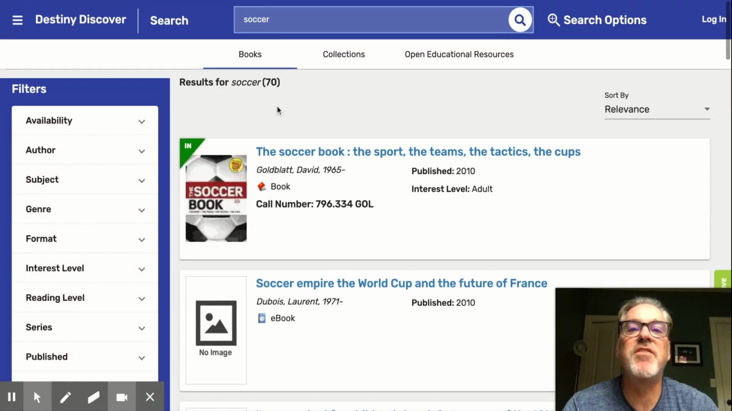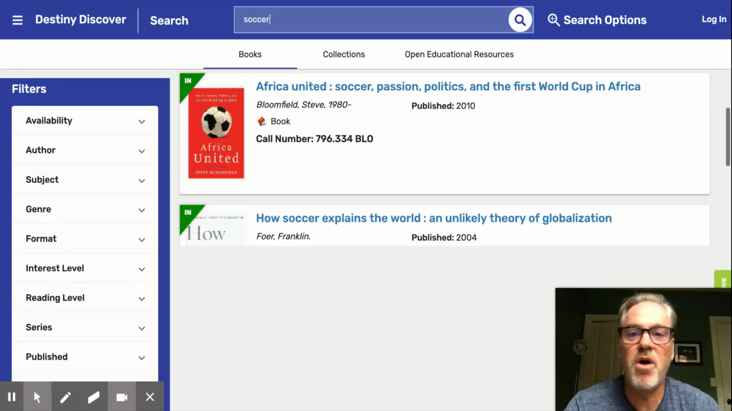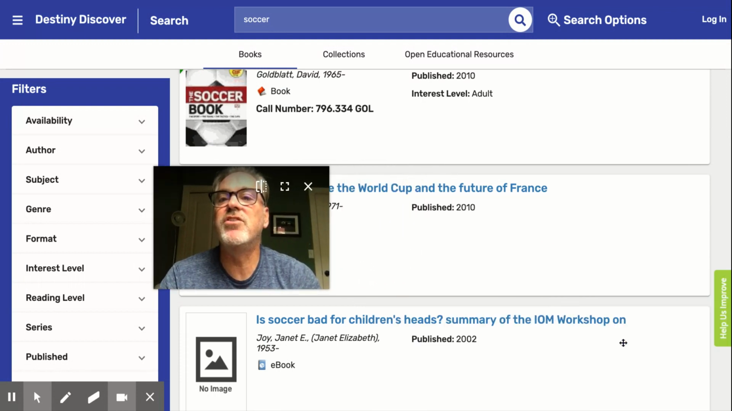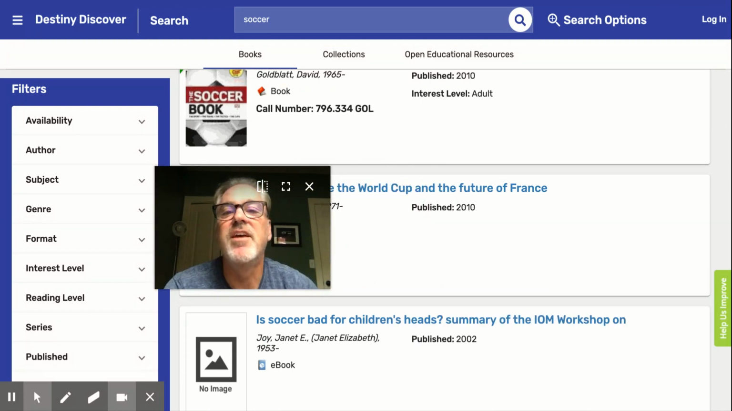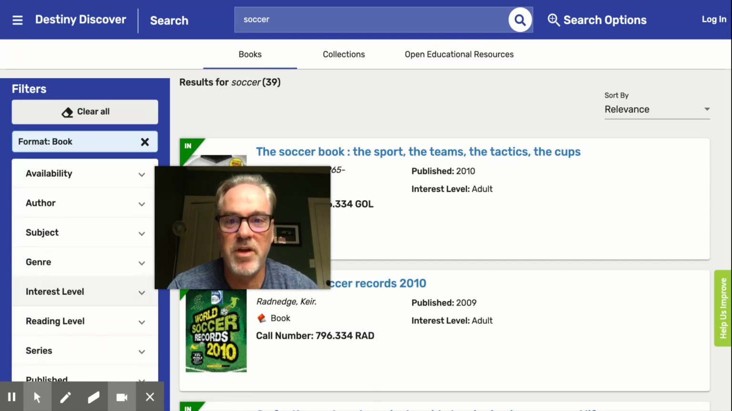You see there's 70 books on soccer, but I don't know if I want to scroll through all 70. So what I'm going to show you how to do is use the filters right here to help you narrow down that list. So first thing we want you to do is select the format because we want you to have a book, not an ebook. So we're going to click on that and you'll see we go down to 39 books. That's a little bit more manageable.